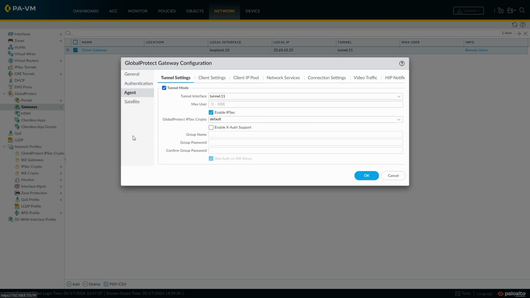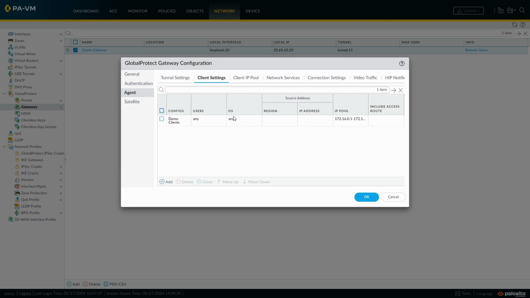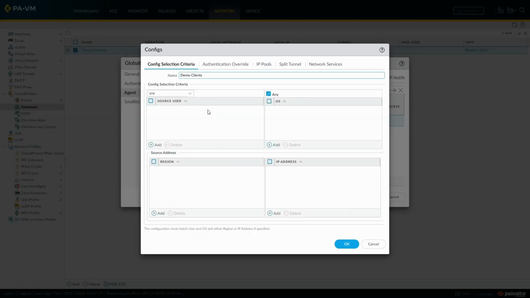So we go under agent and we can control this by the different user groups. So if you have for instance somebody who will need local access, you can configure it here. So you've got the client settings here, and these are the settings that are going to be pushed down to each client, and then we can select that. So who are these? Our demo clients here. We can select by OS, region, the source user again, IP address potentially.